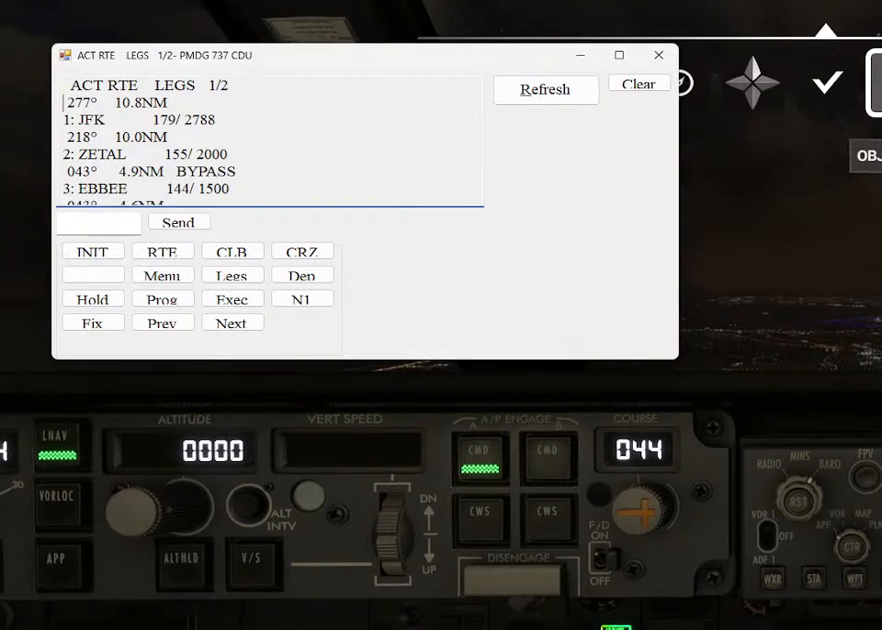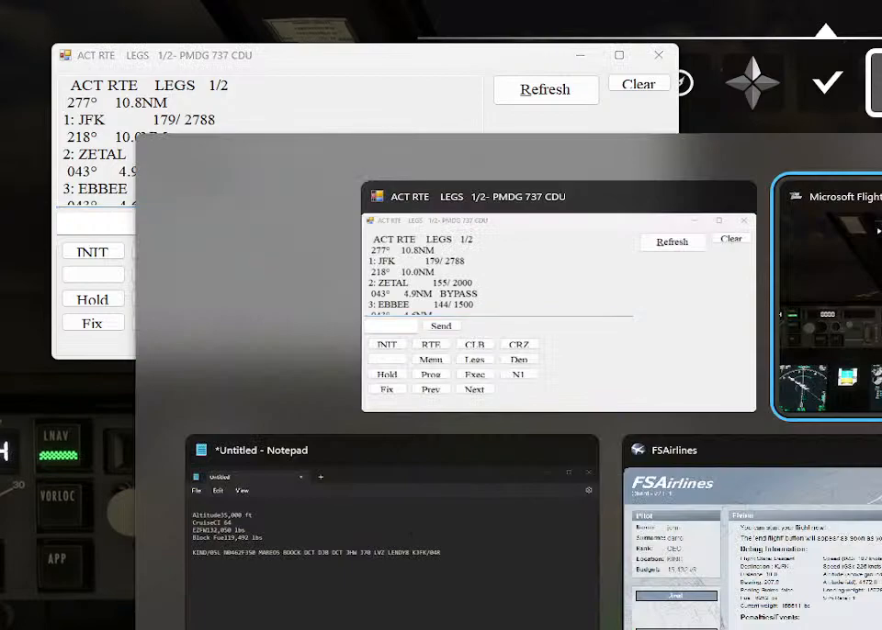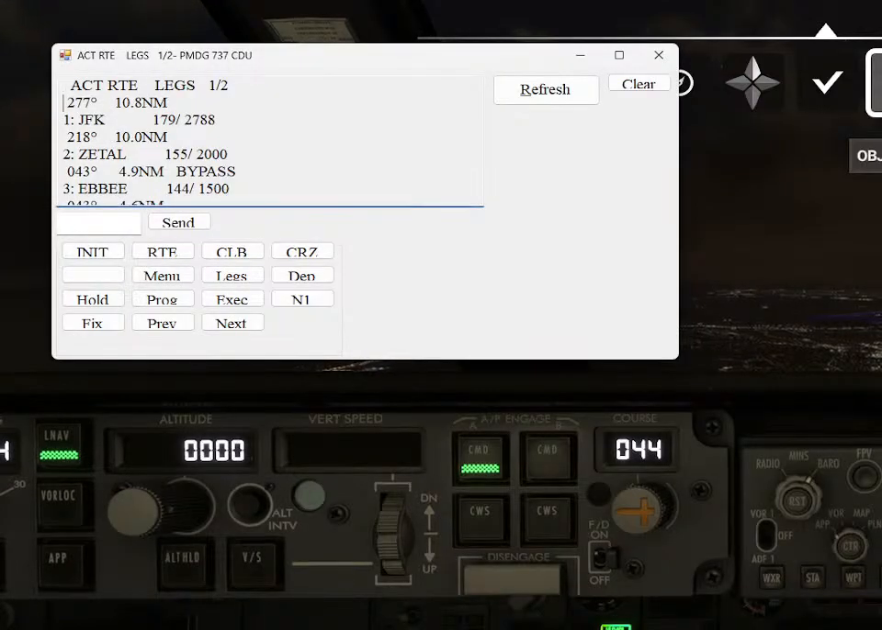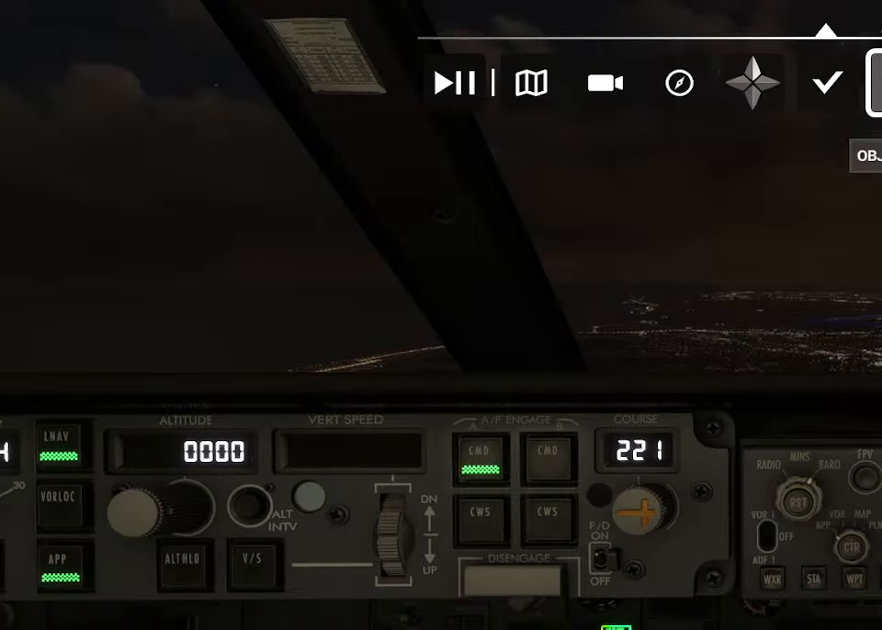Tired. We're about done. 4632 feet ASL. 188 knots indicated. Minus 997 feet per minute. 180 knots. Flaps 10. ACRT 277 degrees 10.8 nm. JFK 179. Approach flight. 190 knots indicated. 1,520 down.